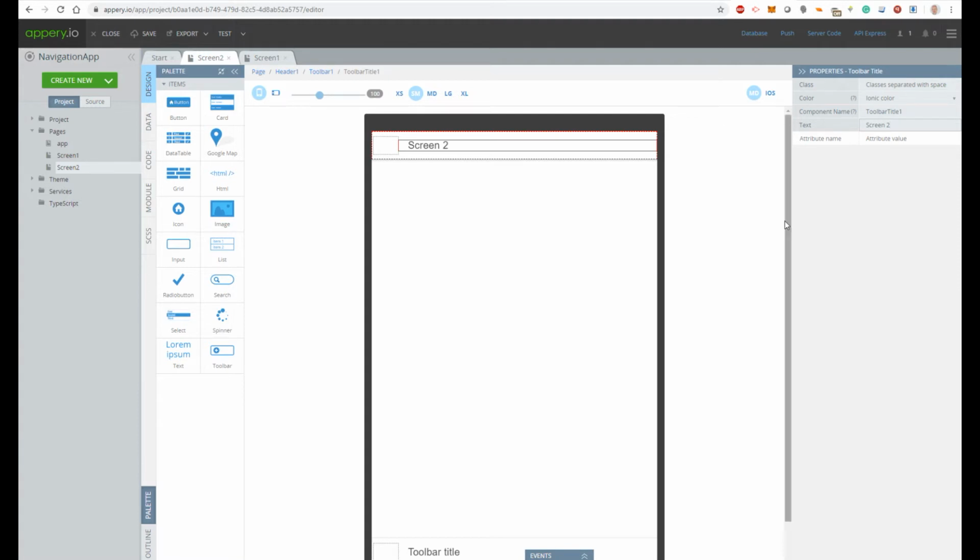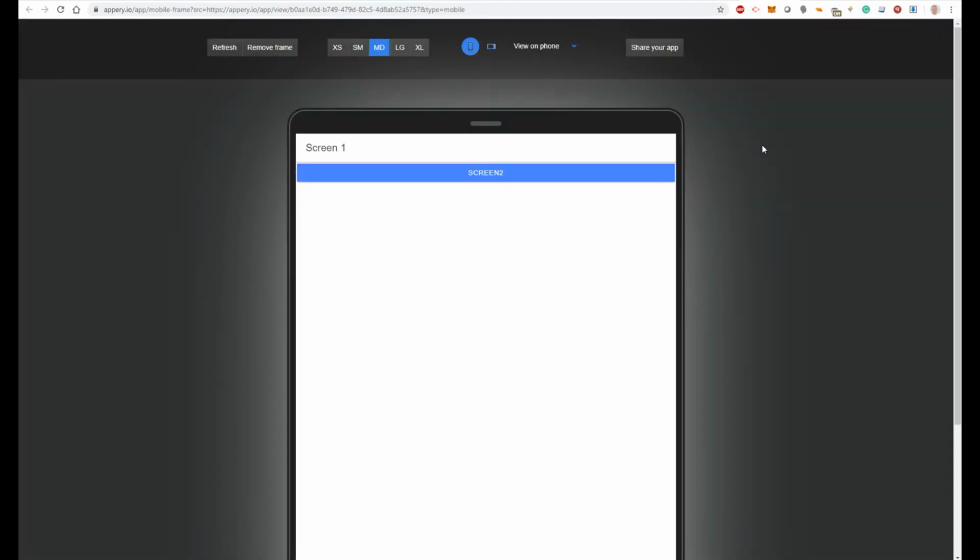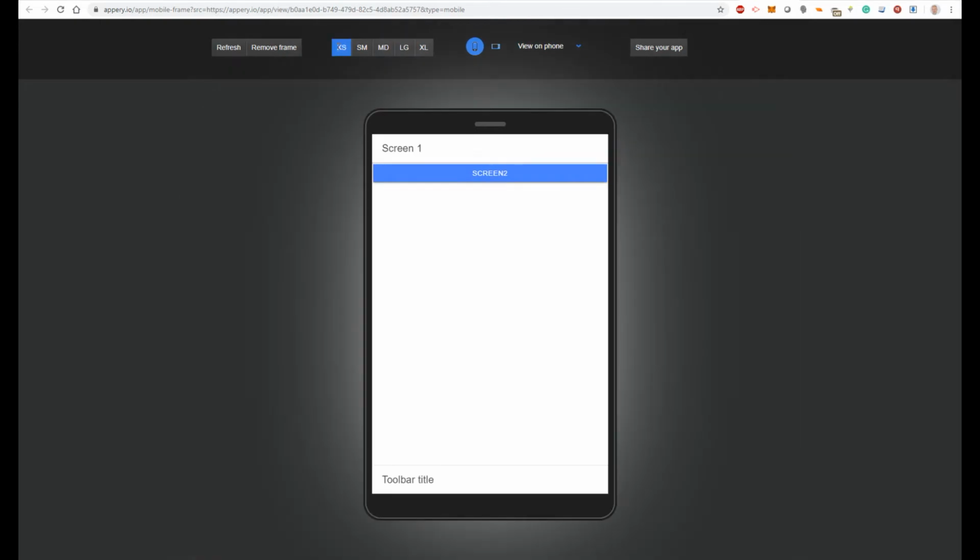Our application is ready and we can test it. Press the test button. The application is ready, and let's test how the screen 2 button works. Just press on it, and as we can see, we were navigated to screen 2.